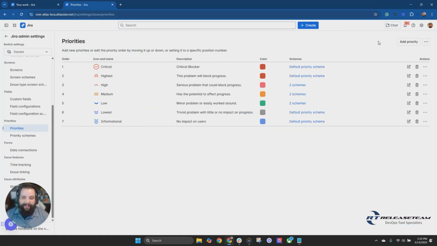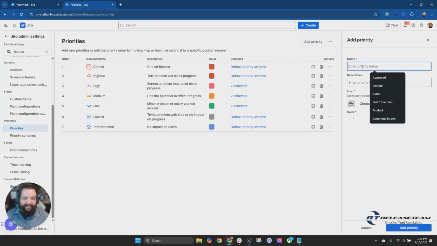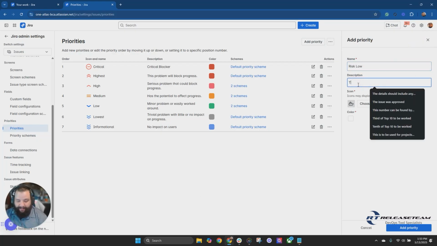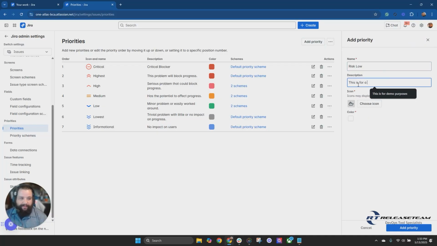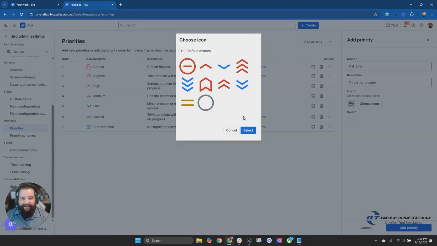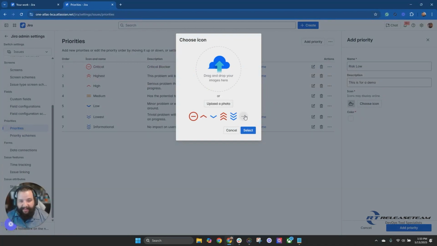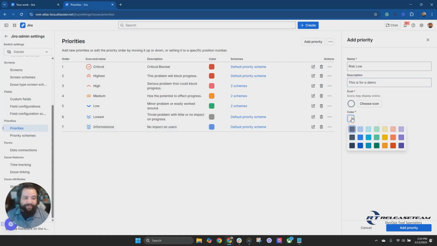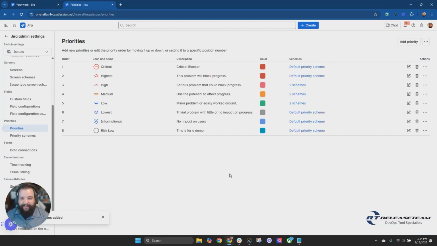So how do we add a new priority? Well, we could just simply come over here, select Add Priority. We would enter that priority's name. So let's just call this Risk Low. Enter a description. And then from here, we could choose an icon. You could choose the icons that are currently available, or you can upload an icon as well. We're just going to go ahead and select this circle. We could then choose a color. So let's go with a nice dark teal. We would hit Add Priority. And now you'll see here we have our new priority.